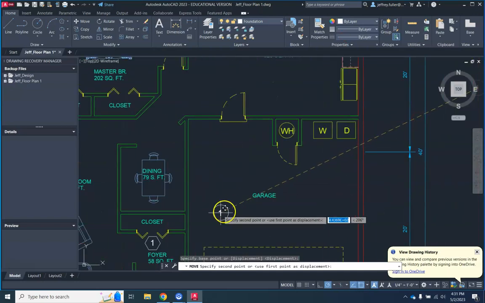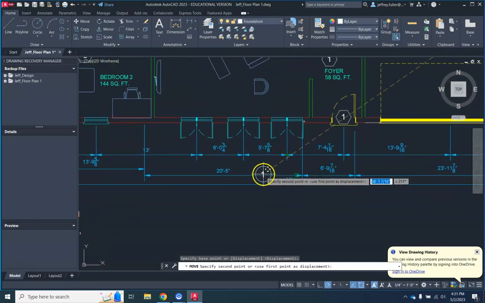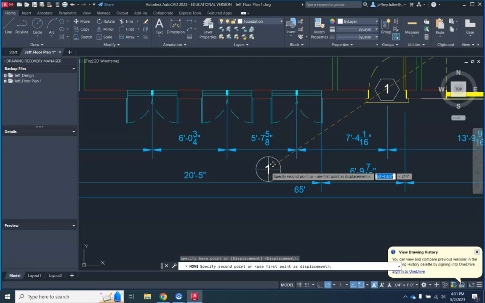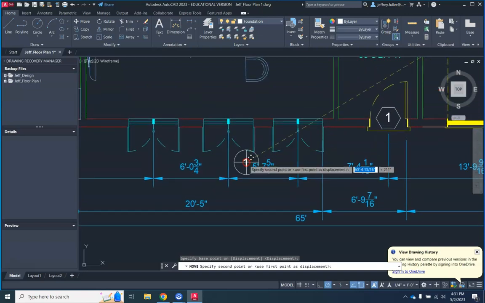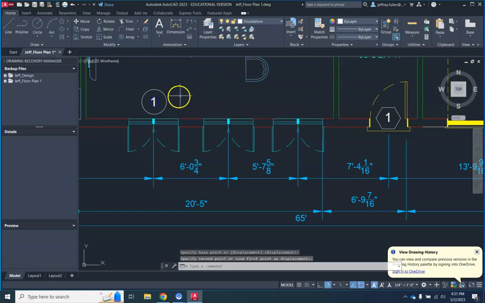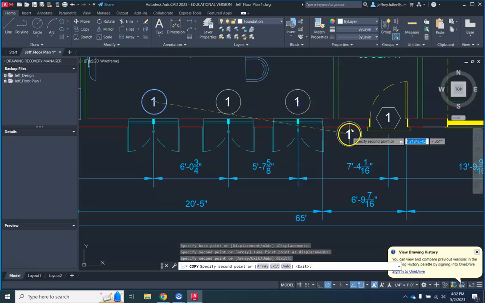Now, of course, same thing with windows. You'll probably start up here in the front. Okay, now with windows, these are all the same window. So I am going to put that mark there. And I'm going to number each one of these windows the very same, because it is the same type of window, same size, same type. So all those are going to be number 1s.